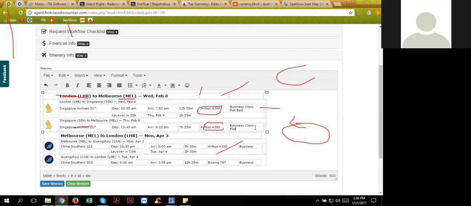So you don't even have to look it up if it's an A380. Just enter flatbed. And this A330, you'll have to look up. So go to Seat Guru and put CZ322.